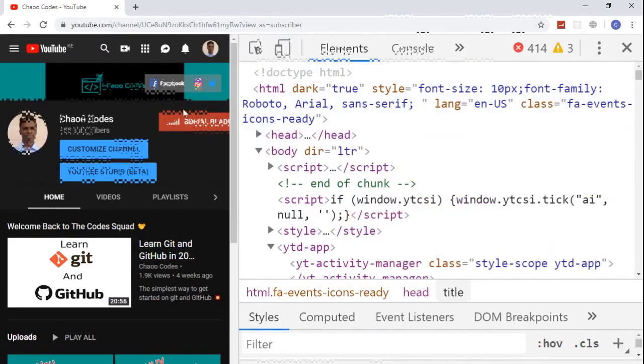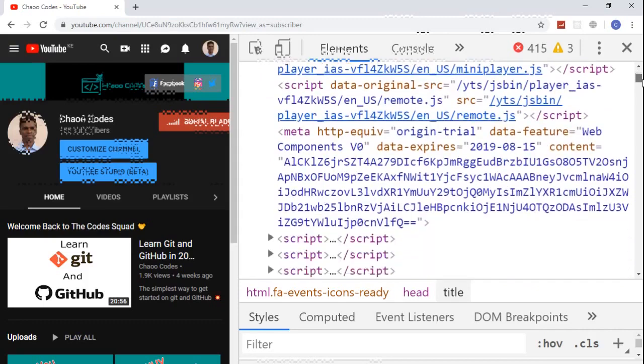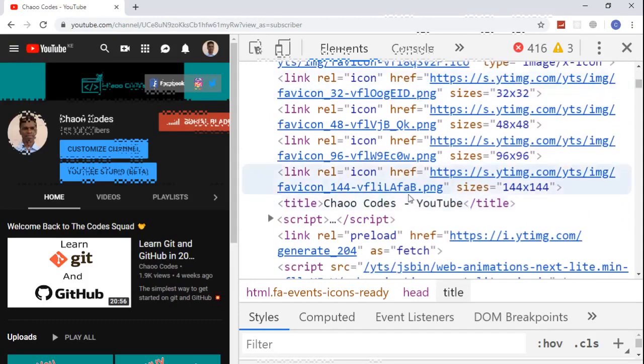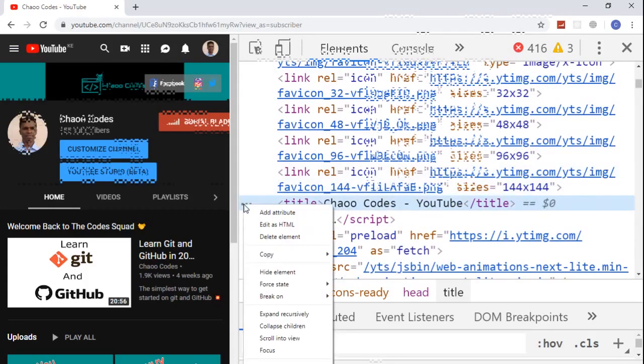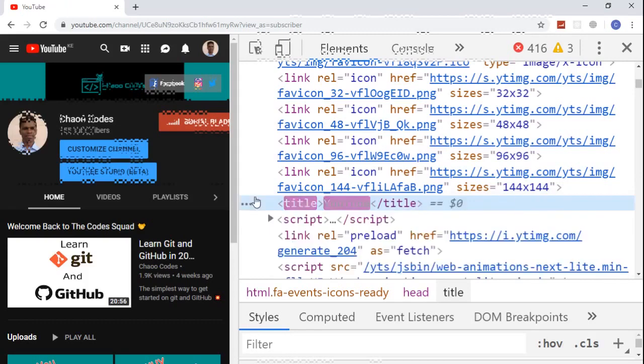So we can try to locate our title tag inside the head tags. I'll expand that one, and then here is the title tag, and we can try to edit this one. I'll say edit as HTML. Let's say I will delete the name Chaoo codes. We remain with YouTube, and then I click outside here, and you can see it has updated itself to YouTube.